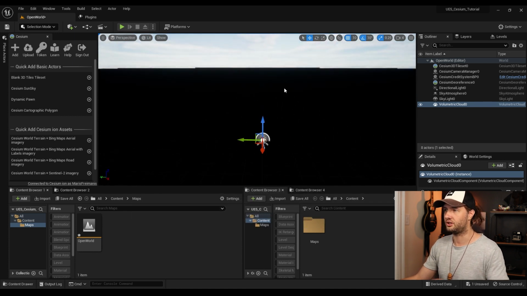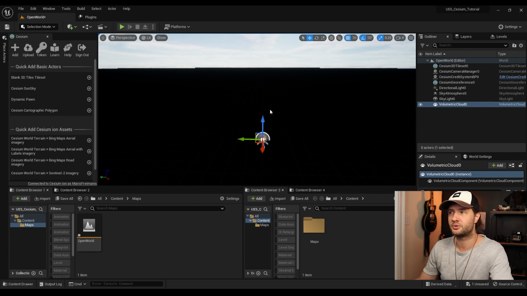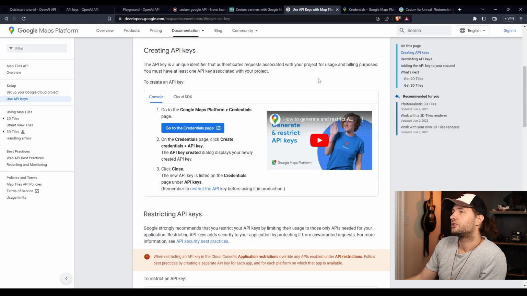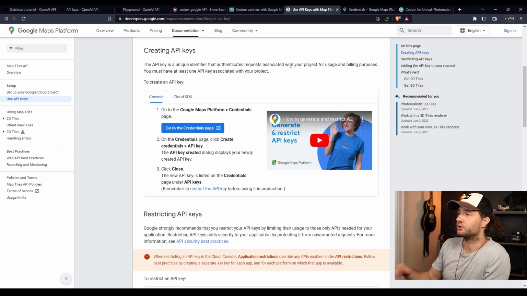So right now we can see nothing much is happening, and the next step is that I'm going to be using Google Maps to create my terrain. So next we're going to head to this page. All the pages that I'm using in this tutorial I'm going to link down below.